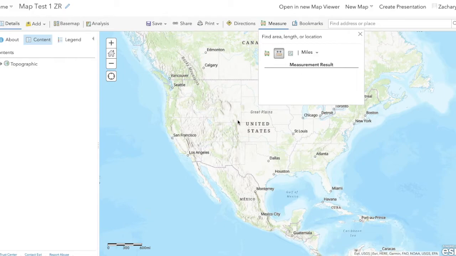Or we could measure the distance between, say, let's see if it works, San Francisco and New York. That's about 2,500 miles. That's pretty cool. Okay, that's a pretty helpful little tool there.